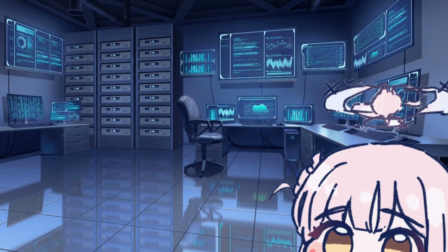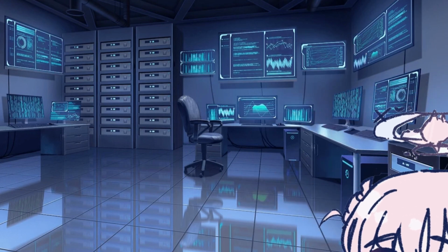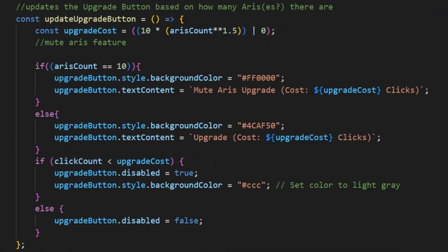Anyways, so now I should tell you how update upgrade button works. So here's the code for that. Yes, I know it's Yandev code. Read the title of the video, what did you expect? So if your click count is less than upgrade cost, the upgrade button will stay disabled. It sets the background to light gray and that's it.